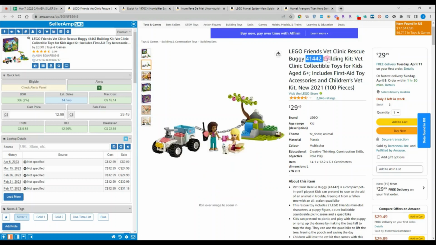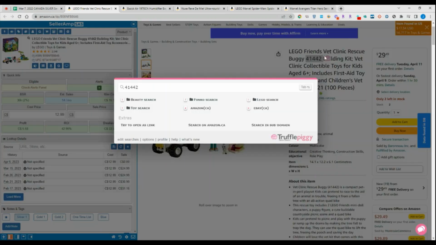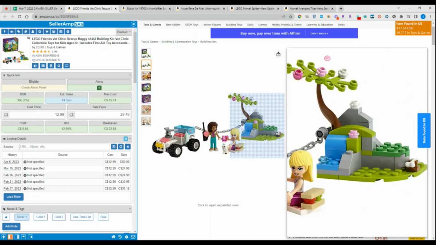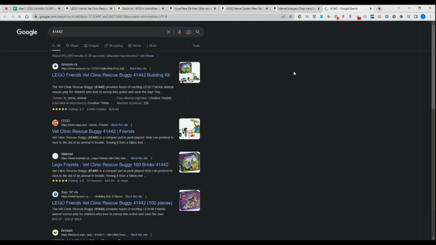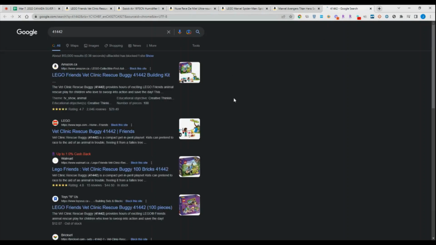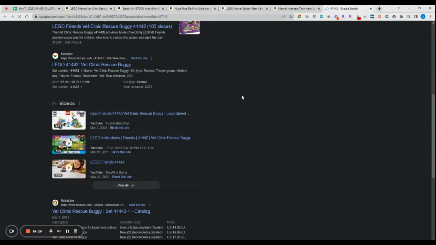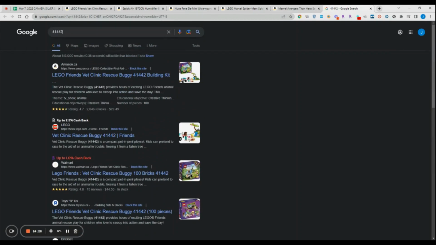For me personally, I would use my Chrome extension that I have here called Truffle Piggy. I have a bunch of websites loaded in my Lego search that'll search all in one click. I'm not going to share that with everybody because you can figure that out for yourself. But you can certainly Google this model number and see if you are able to find it somewhere else. And if this is a retired Lego set, you may not have to be too concerned about price tanking, because if it does tank, it may only tank temporarily.